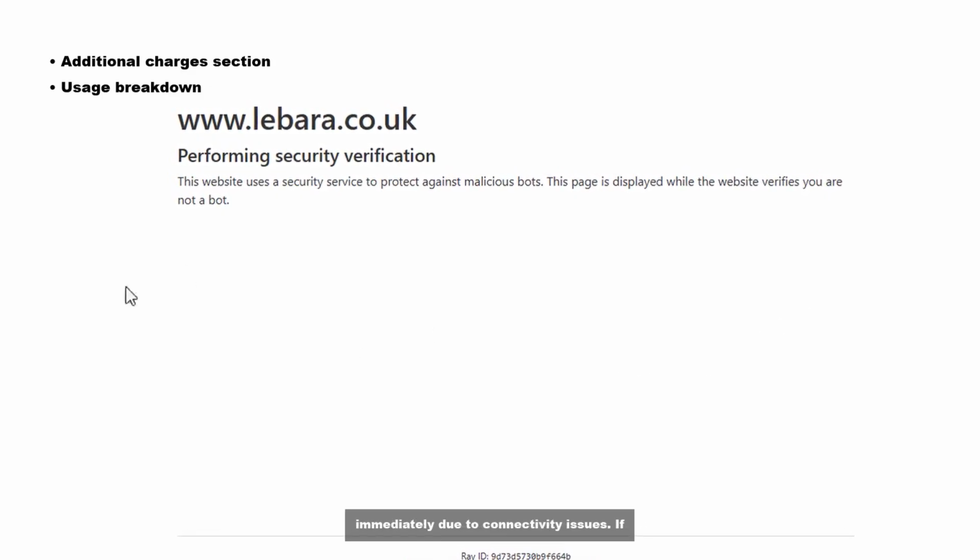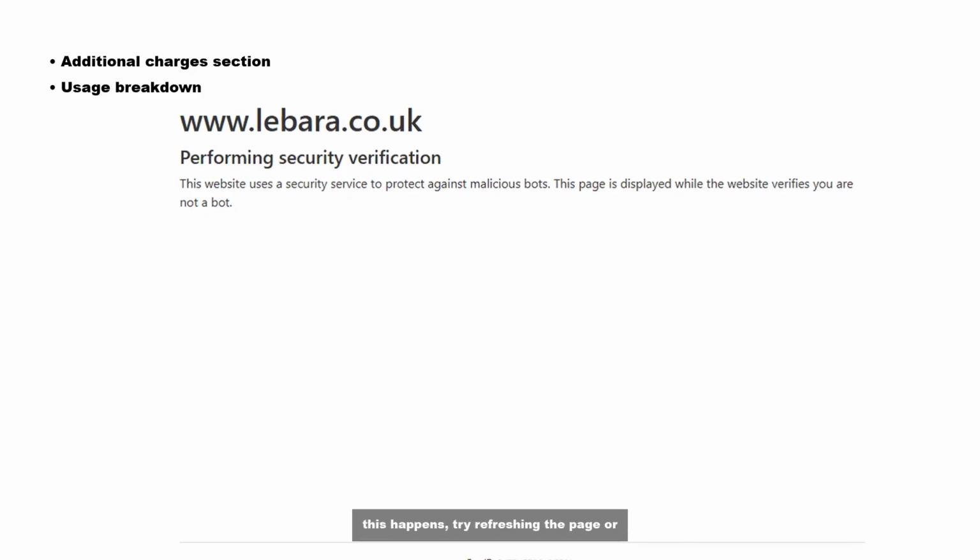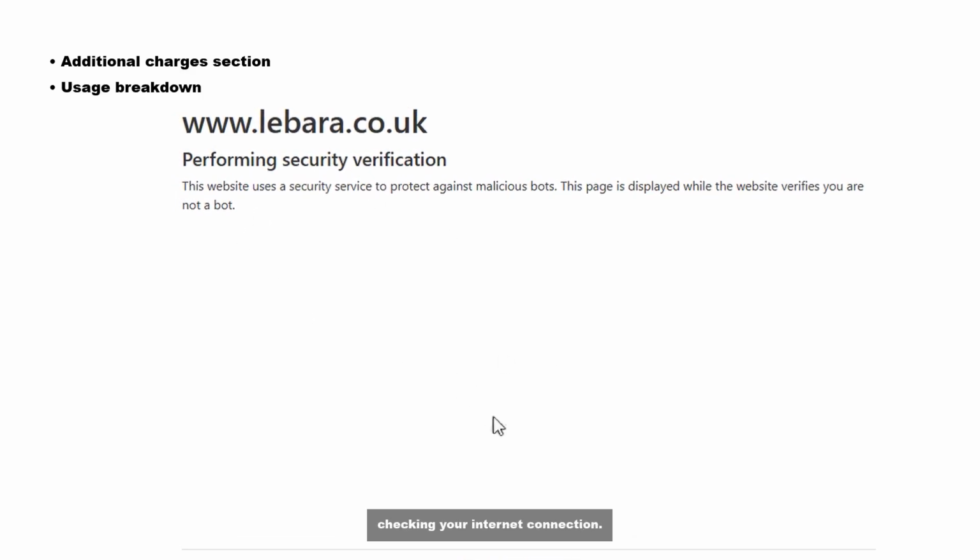Sometimes, the app may not load your bill immediately due to connectivity issues. If this happens, try refreshing the page or checking your internet connection.